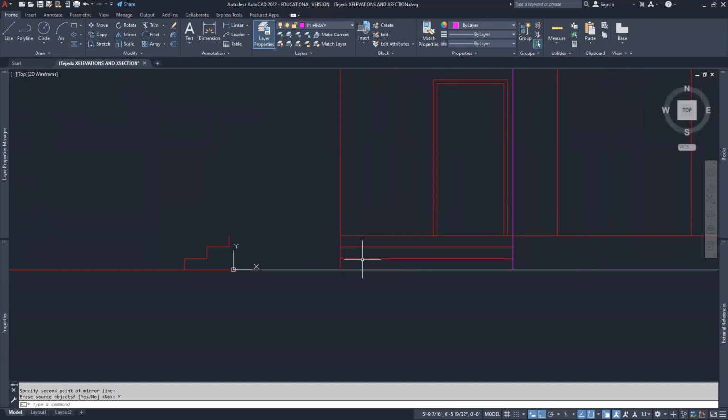I don't need these 2 lines anymore. So I'm going to select them and then tap the delete key. And now I'll go ahead and type M, enter. I'll take the lines here, enter, move them from this endpoint and have them go to that endpoint.